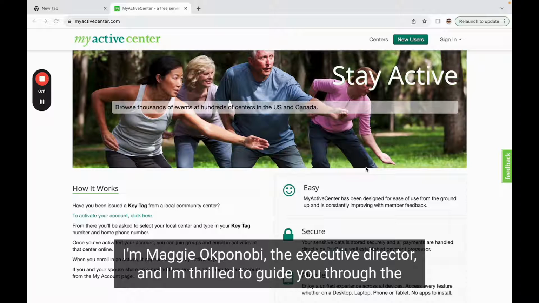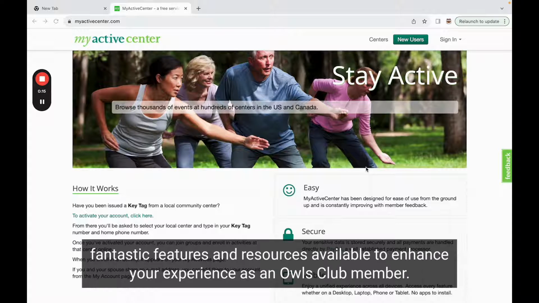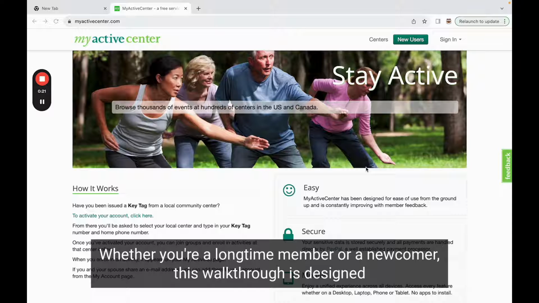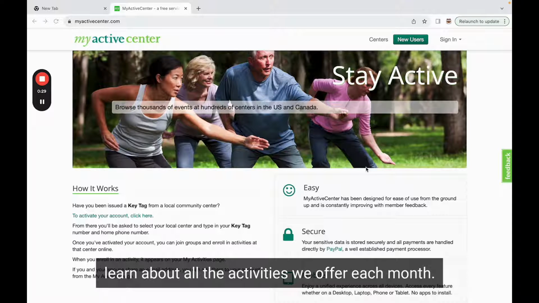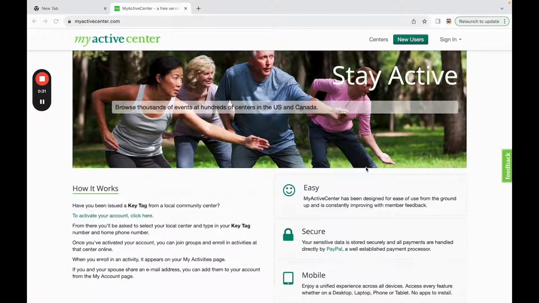I'm Maggie O'Connell-Bee, the Executive Director, and I'm thrilled to guide you through the fantastic features and resources available to enhance your experience as an Owls Club member. Whether you're a longtime member or a newcomer, this walkthrough is designed to help you navigate the site seamlessly and learn about all the activities we offer each month.